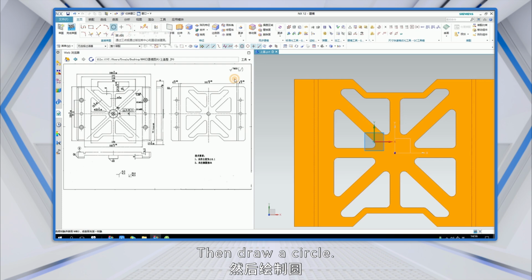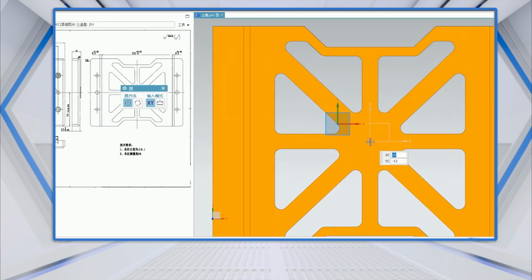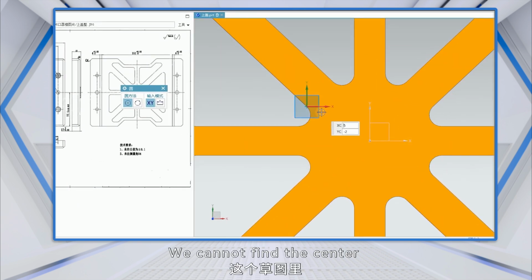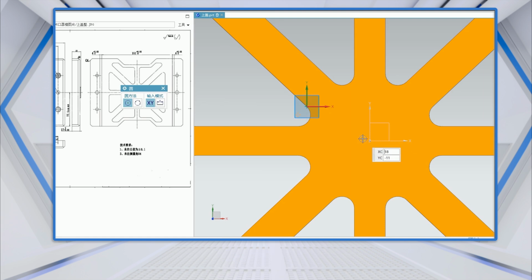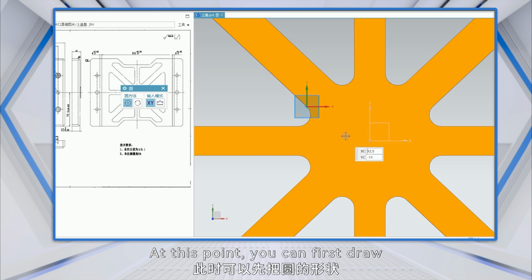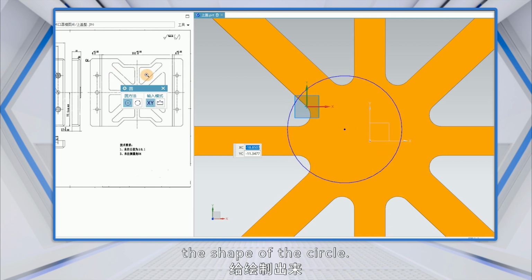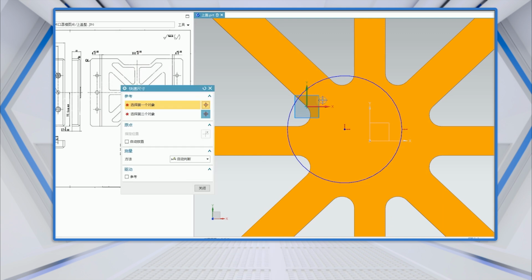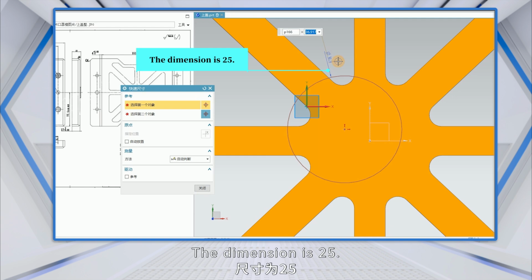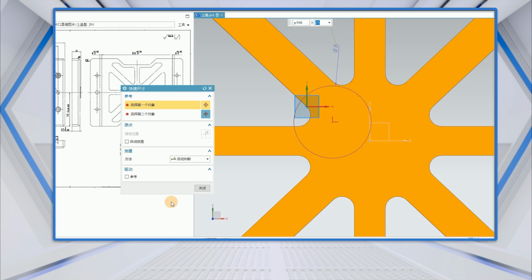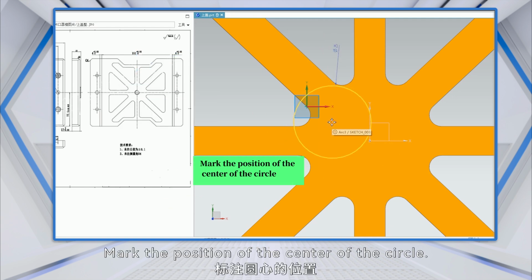Then draw a circle. We cannot find the center of the figure in this sketch. At this point, you can first draw the shape of the circle. Label its dimension. The dimension is 25. Mark the position of the center of the circle.